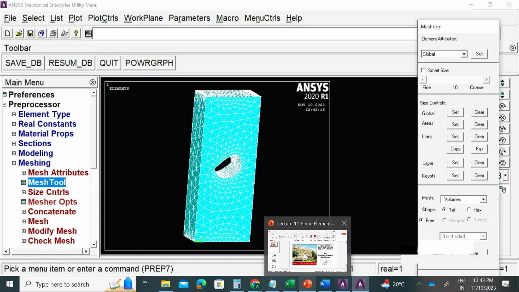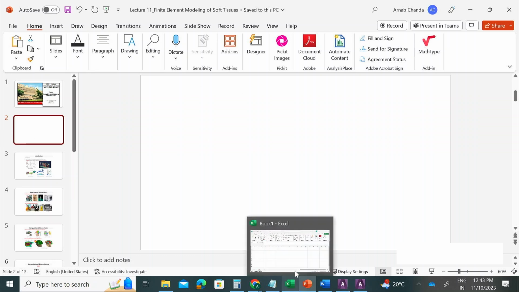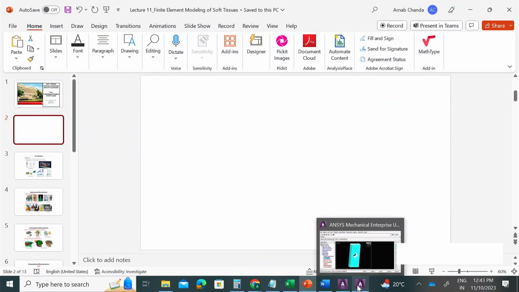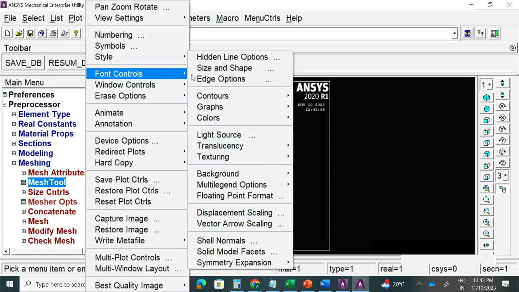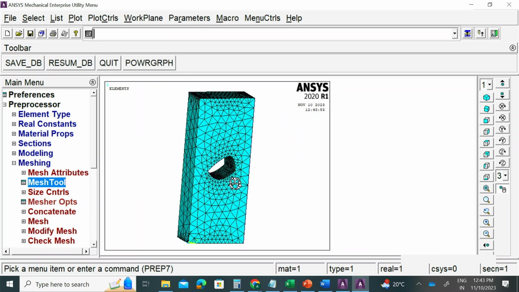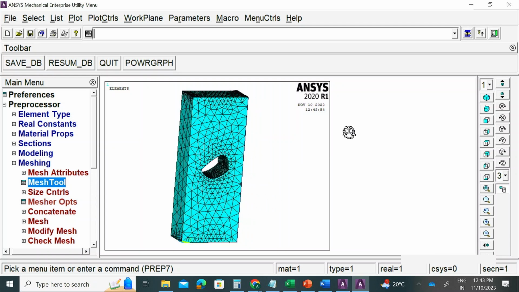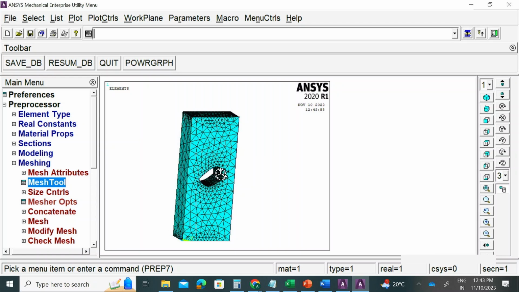So I've opened a PPT here. In this PPT, I have one blank page, and I have also opened an Excel. I'll show you what the importance of that is, and I'm also going to make the background white with the reverse video so that I can take the pictures in a better form. So this is my first. I'm not going to move this mesh. I'm going to keep it this way.